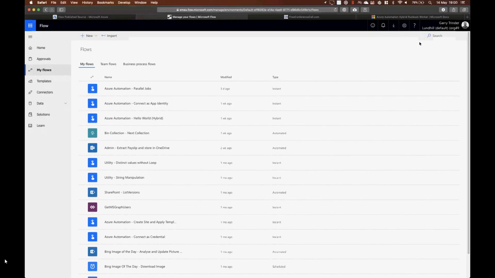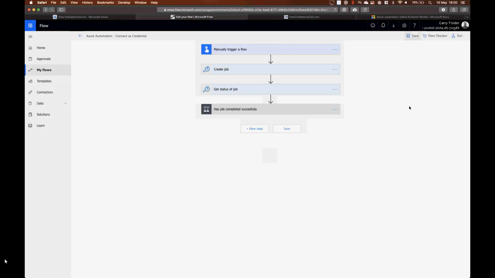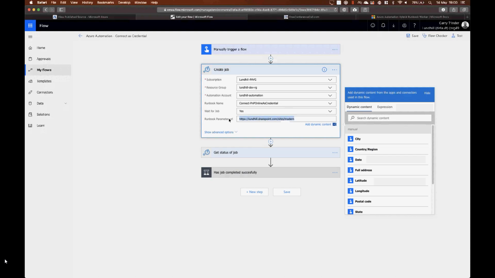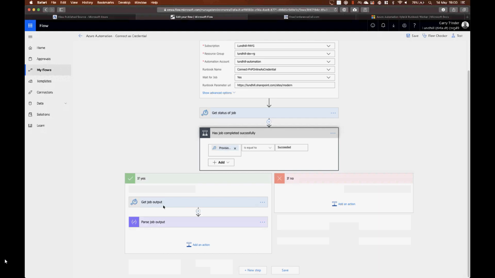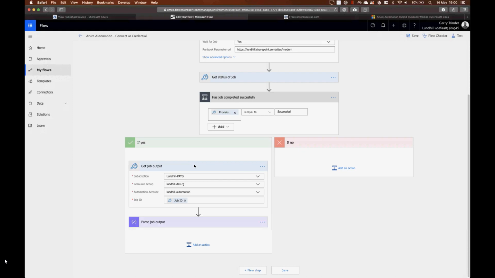So if I just quickly jump into Flow, we'll do the connect as credential. So again, it's very similar to what I showed you before, same pattern, apart from this time we're using a different runbook, and we're actually passing in the URL of a site that lives in my tenant. But slightly different, when we've got the output, what we're actually going to do is we're going to parse this output as well. So I've used the parse JSON action, given it an example payload, and it's generated this schema, so it knows that title, server relative URL and ID is going to come back. Because the one thing to note is the output from the runbook is always a string, whether it's formatted as JSON. You have to do that yourself in Flow to then be able to reuse that.